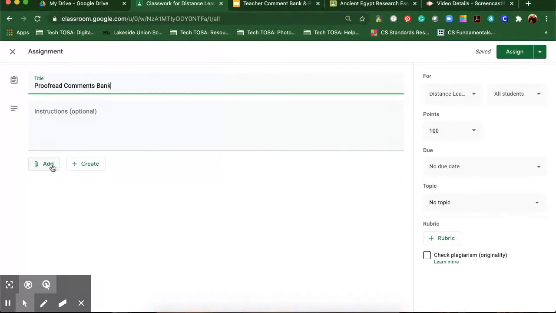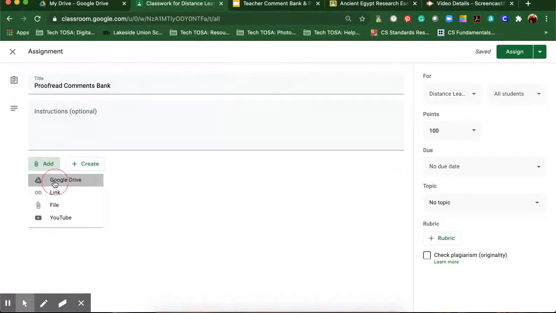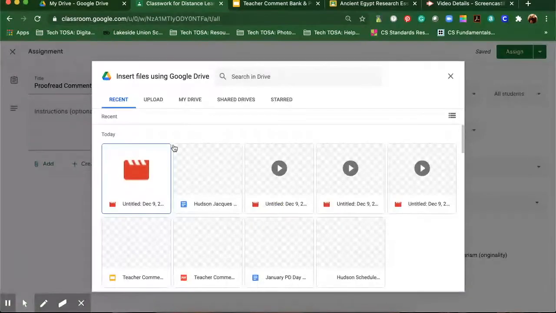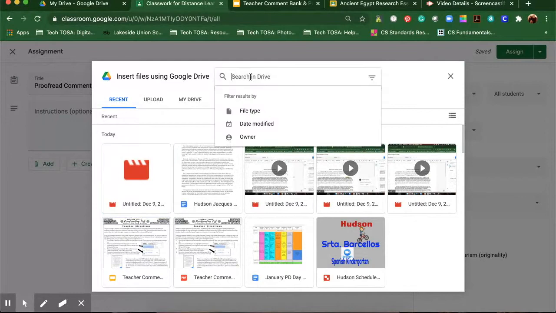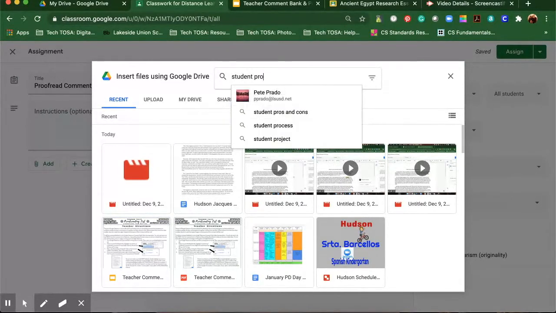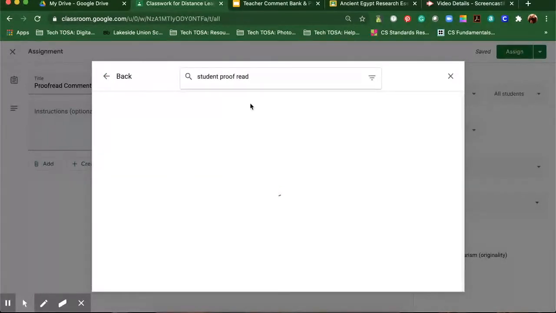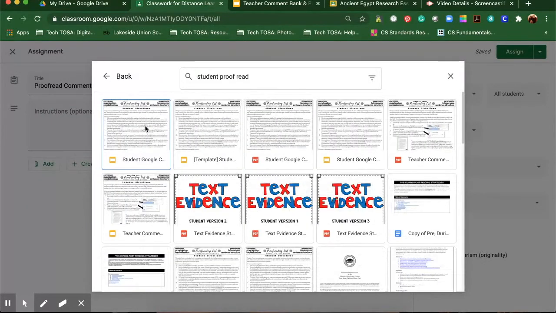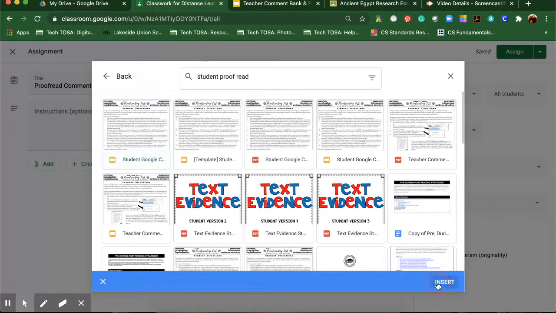And I'm going to add from my Google Drive the document that I used from Teachers Pay Teachers, but also you can create your own. And because it's not popping up, I will search for it. So I'm going to do student proofread. And here's my document. Going to insert it.